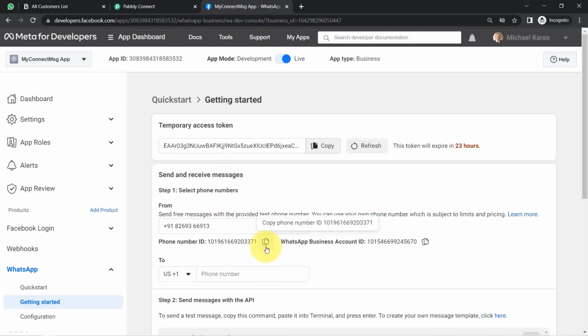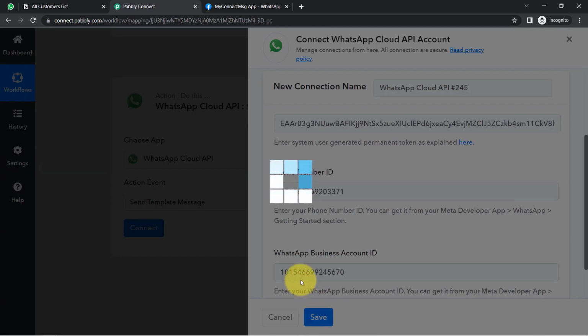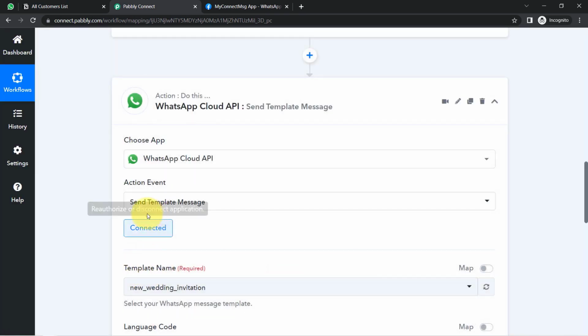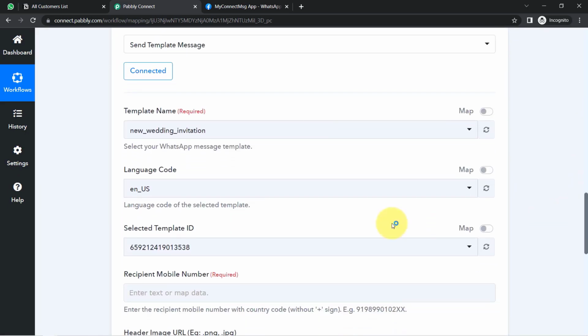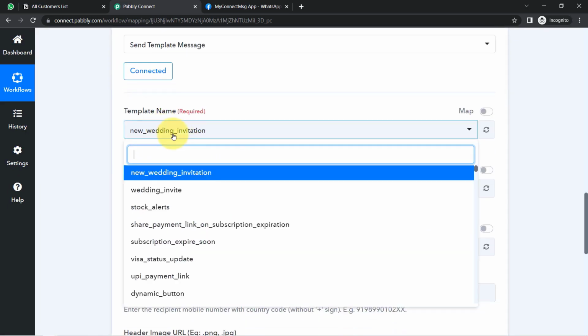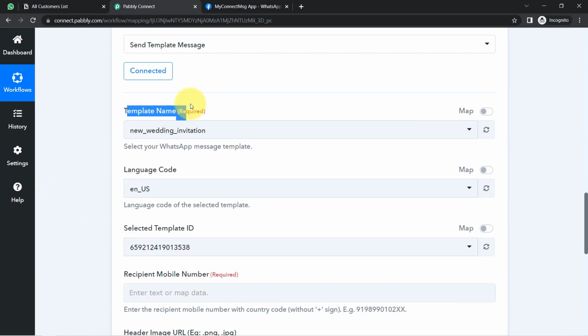Now the phone number ID, here you can see I'm going to copy and paste the same, and the last thing is the WhatsApp business account ID. I have copied all the things, pasted them here, clicked on save, and this is how you can connect your WhatsApp Cloud API account with Pabbly Connect. Here you can see whatever templates are available in my WhatsApp Cloud API account have started to be visible here. Templates are nothing but a kind of message which you'll have to create in the WhatsApp Cloud API account as a template message.